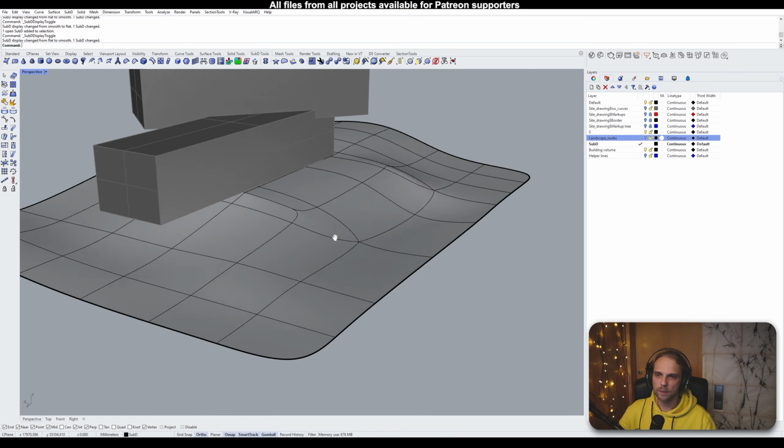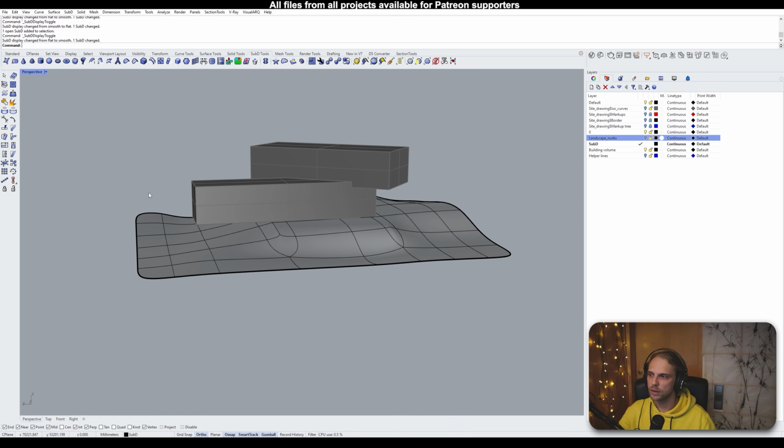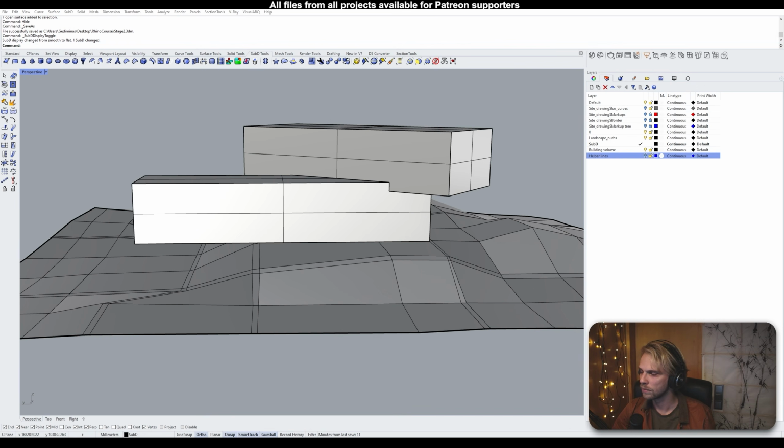For now, I think we will stop here with the landscape and we will move on to actually designing the insides of the building in a very simple way. You know, this is a beginner course, so it's not going to be anything super fancy. All right then, so let's continue with our little project.